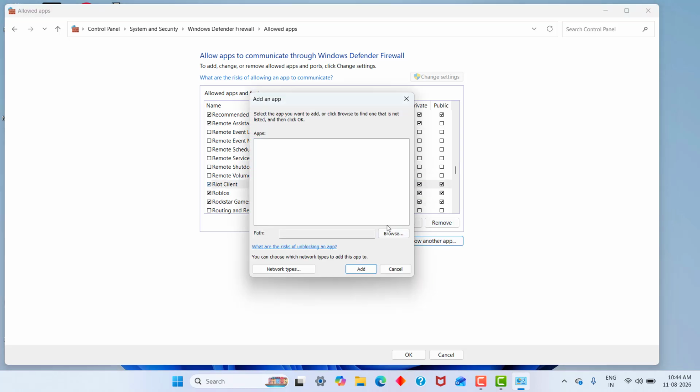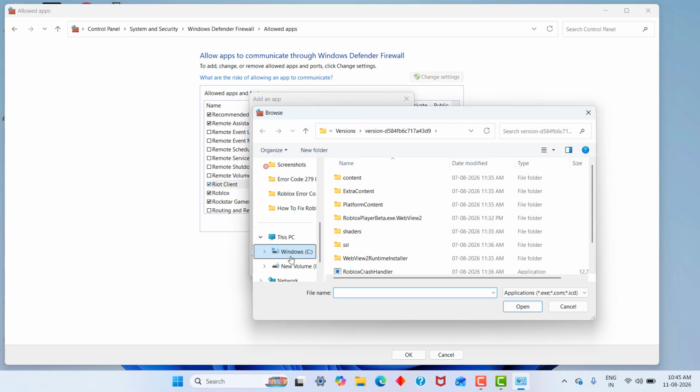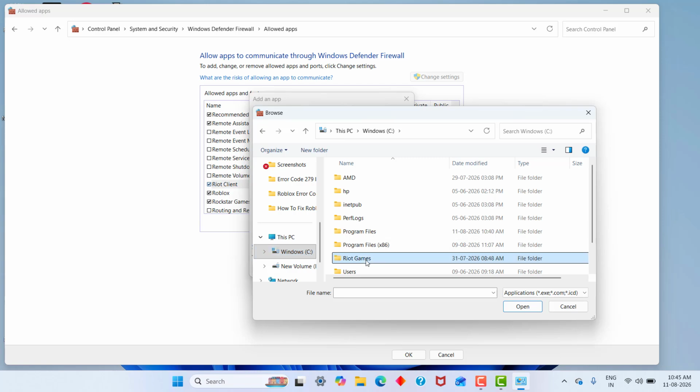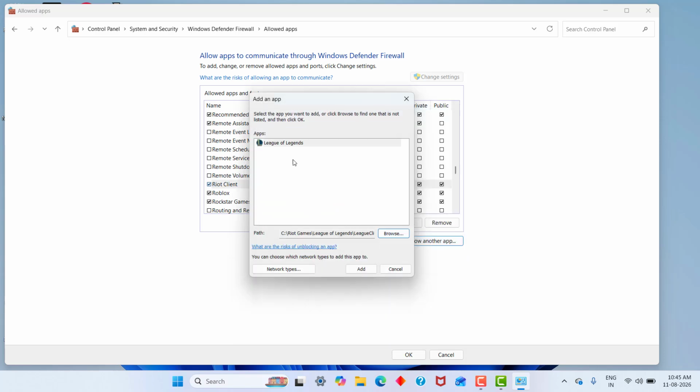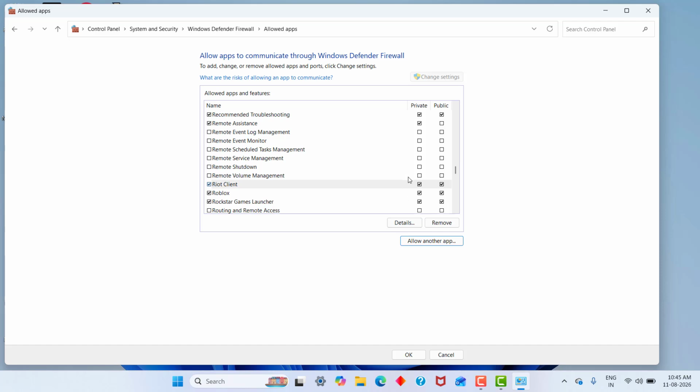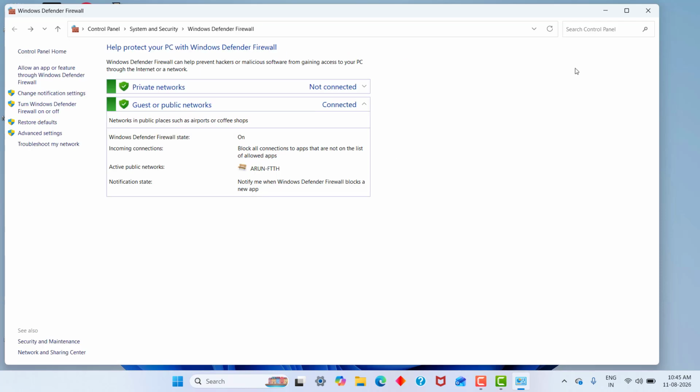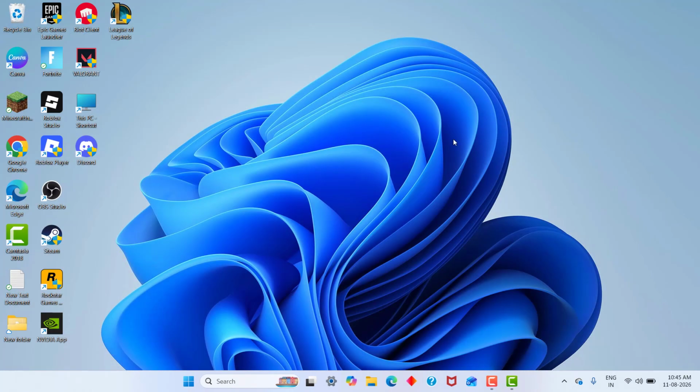If the application is not there, click Allow another app in the bottom side. Go to Browse, go to C drive, Riot Games, League of Legends. You get the League of Legends application. If you go into the Riot Client folder, you get the Riot Client application. Click Add in the bottom side and enable both private and public. Click OK in the bottom side.